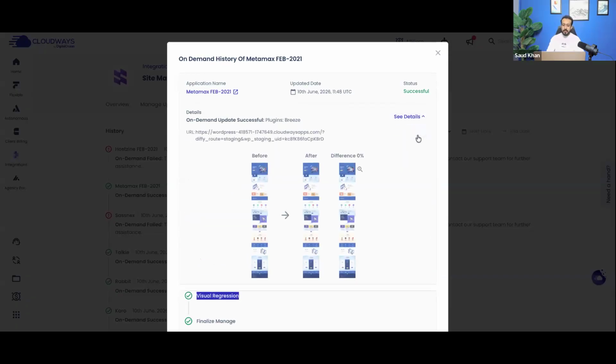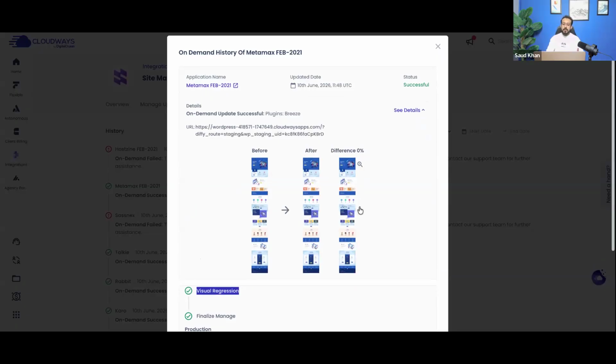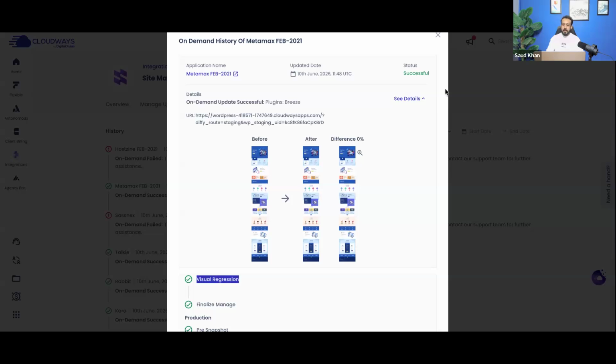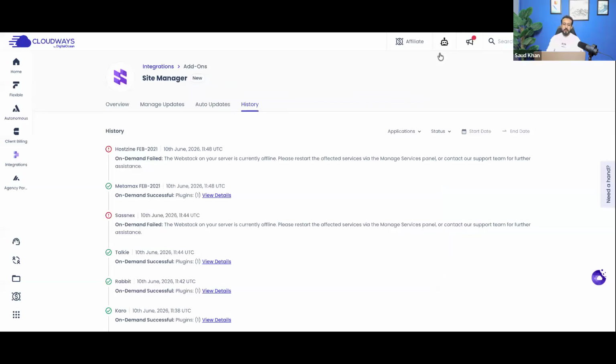If you click on the see details area, you will be able to see the visual regression testing pages, the pre-snapshot and the post-snapshot. This safe update took a before snapshot and an after snapshot, and when it didn't find any difference, a difference of 0%, it passed the visual regression cycle, and that step was completed successfully.